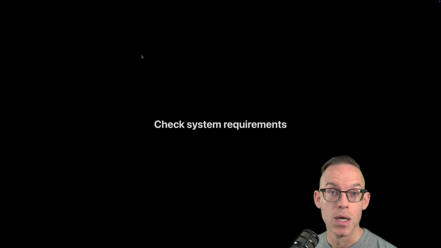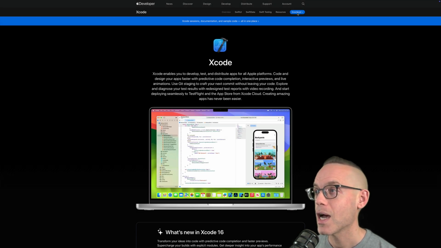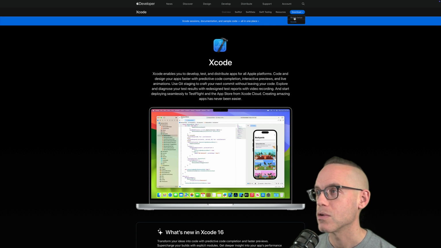So one of the things you have to keep in mind is that to publish apps, sometimes we need to use the latest version of macOS to install the latest version of Xcode. All right, so let's get into that. So at the very top here, there's going to be a download link. You can get access to both Xcode and Xcode betas.